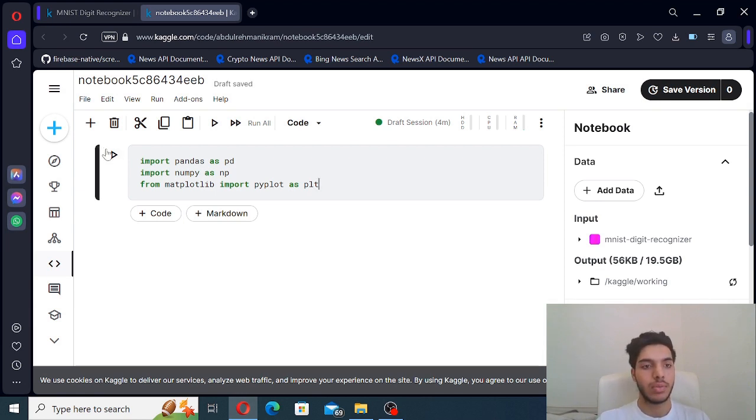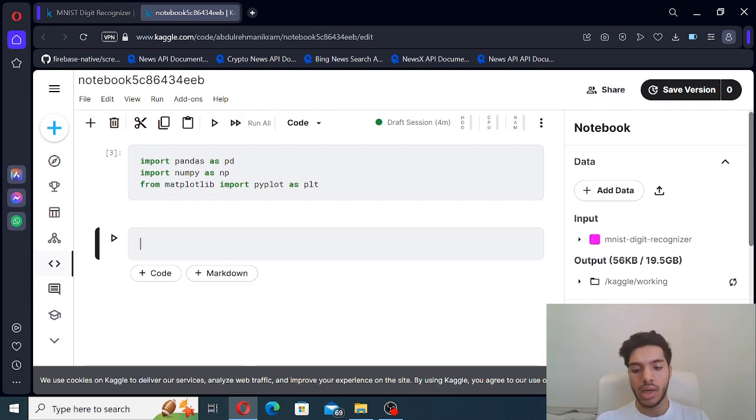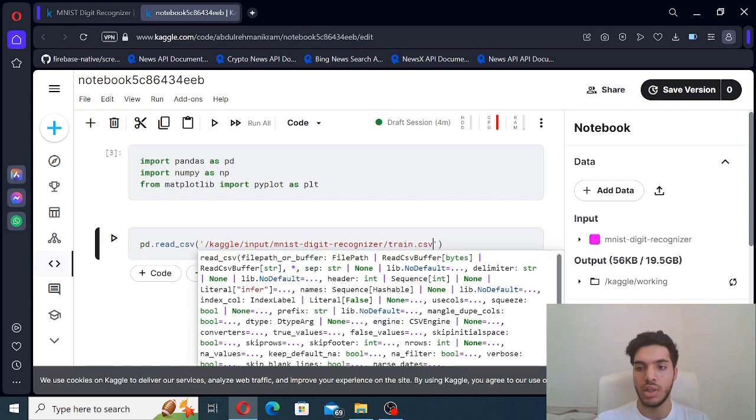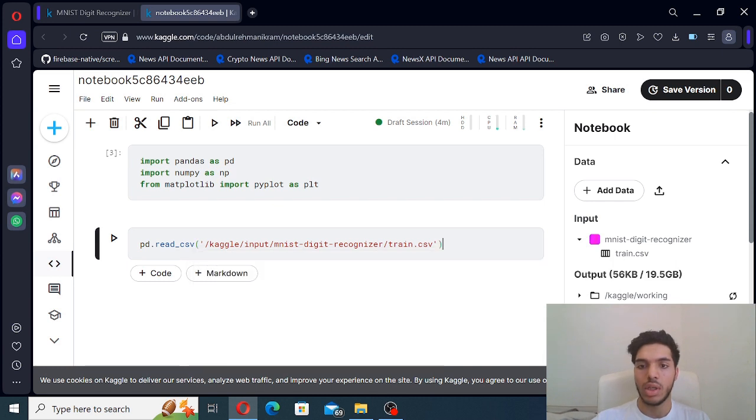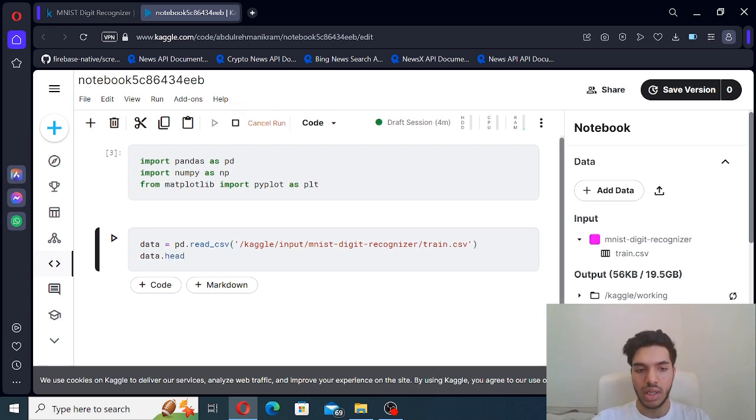Let me just press run, and then click on code to make a new cell. Now we can go ahead and use the read_csv function from the pandas library. I need to pass in a file path. We can just click here to copy the file path, and then type / train.csv, because this is the name of the file, as you can see here. Now we can just store this in a variable. I'm going to call it data, and then we can just use the head function. This is going to give us back the first 5 rows from the data set.